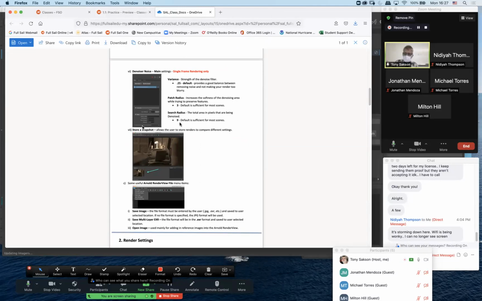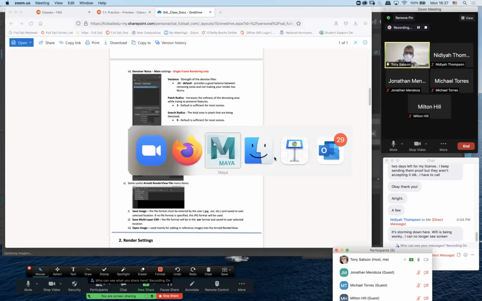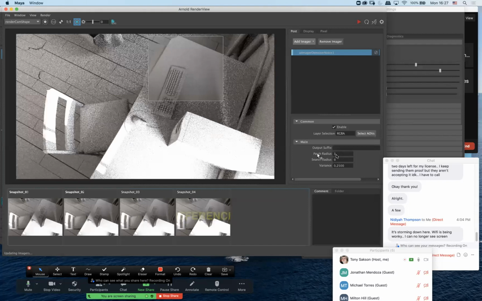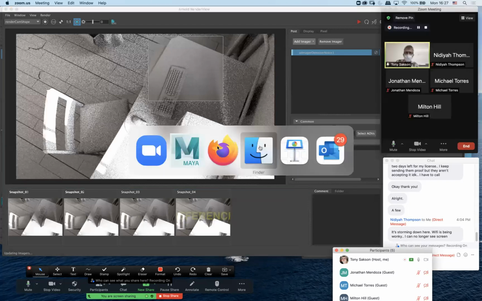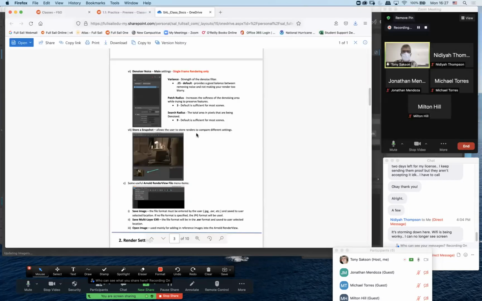Right. So for the first part here, let's go back here. We've got patch radius. Patch radius is basically the amount of softness inside that area. And it's measured in pixels. So it's a 3-pixel kind of blur in there. The radius is the total area that's being processed. So it does it in 9-pixel by 9-pixel blocks.